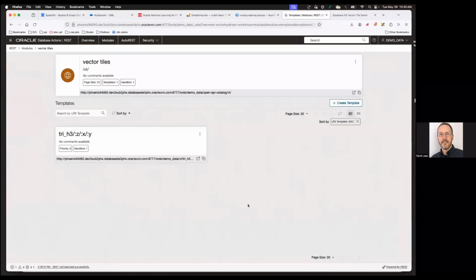Yep. So yeah, I'm now in the same. Karen, can you see my screen? Yep. Perfect. All right. And am I sharing the right screen? You see the rest? Am I sharing the screen with database actions, vector tiles? Okay, cool.